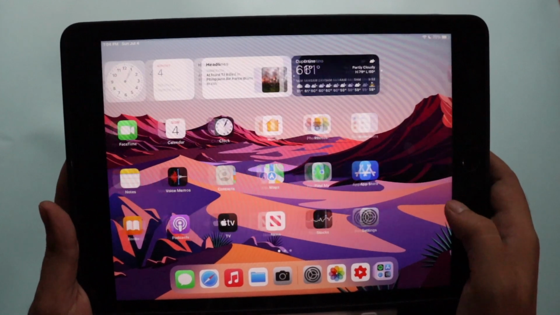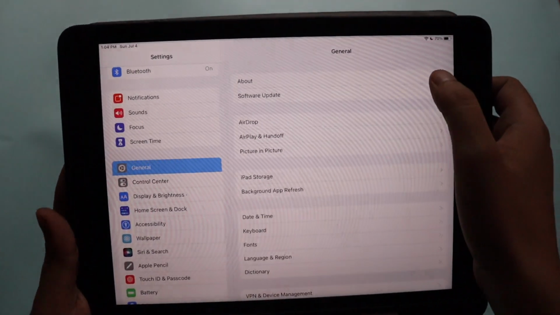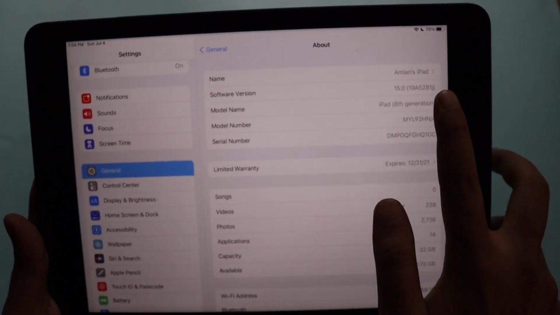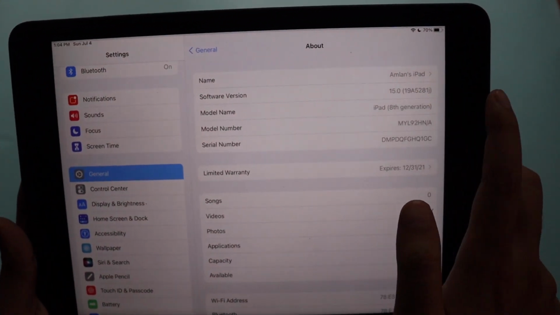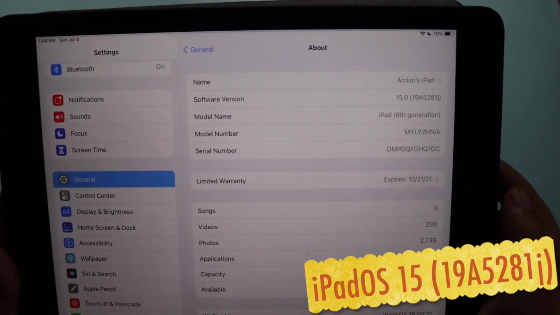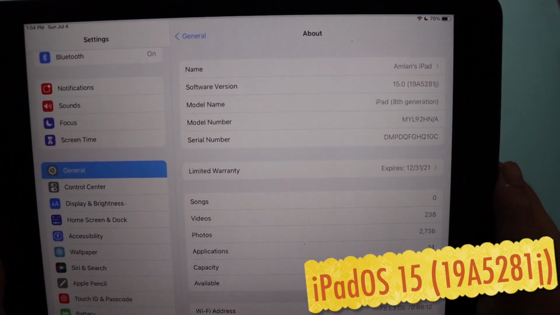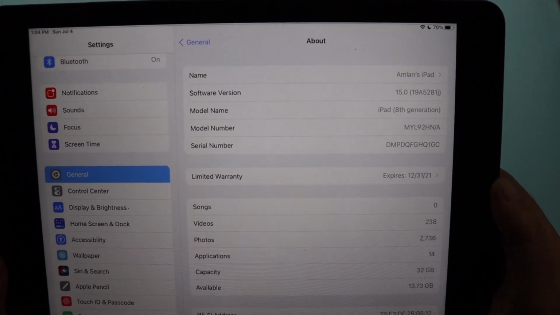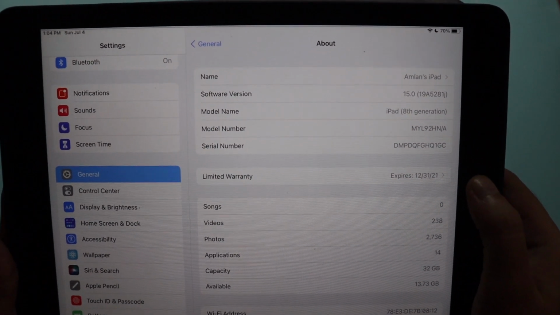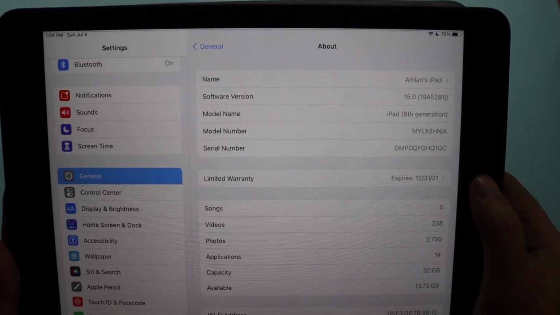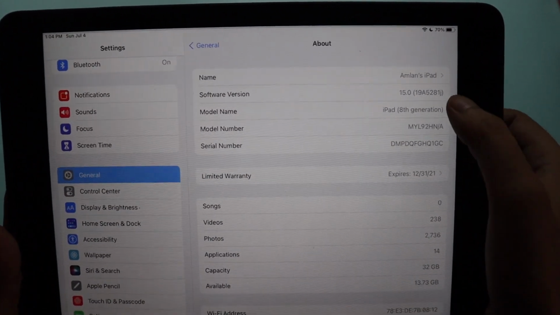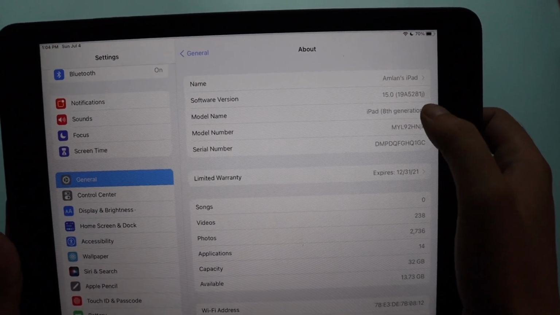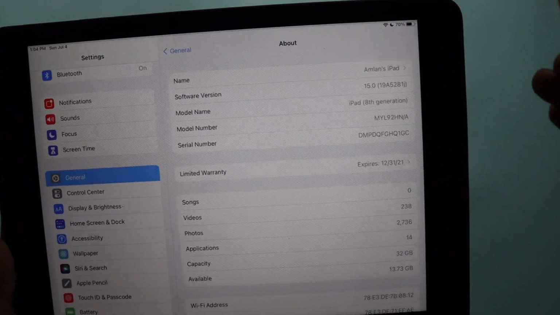Alright guys, first things first, let me go to Settings, General, and the About section. As you can see, the software version says iPadOS 15, and if I take a look at the build number, it's a bit different. The build number goes like 19A5281J. So Apple again re-released iPadOS 15 beta 2, because in the previous beta the build number was different, but here if you take a look at the numbers, it is a bit different, and it ends with the letter J.